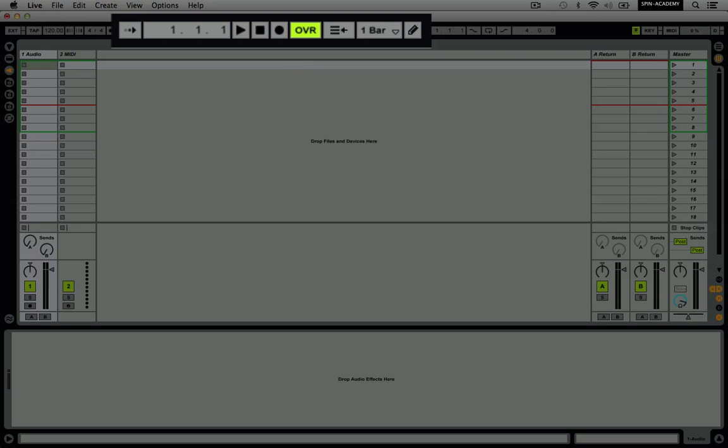To the right of this is the Back to Arrangement button. When you play Session View clips or change automated controls, this button will light up to indicate that the current state is different from the state that is stored in the arrangement view. Clicking this button makes Live go back to the state stored in the arrangement view and will allow you to play audio in the arrangement window.